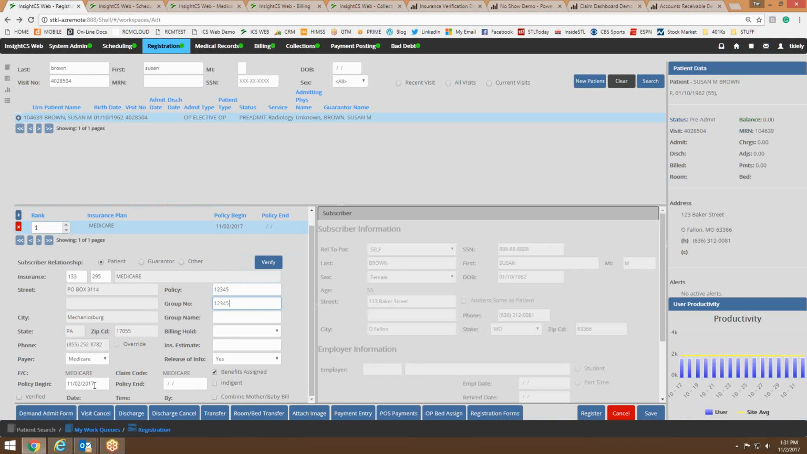And she's giving me this information. Let's just say she's had it since 01/2000. Okay. Now the insurance eligibility, at this point I have enough information here, the insurance carrier, the Medicare, of course, the policy number, group number, and so on. I can click the verify button.